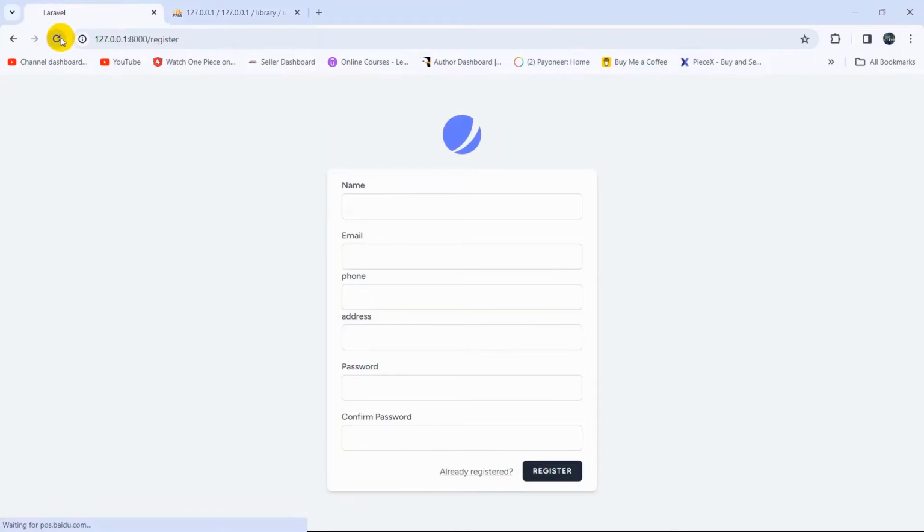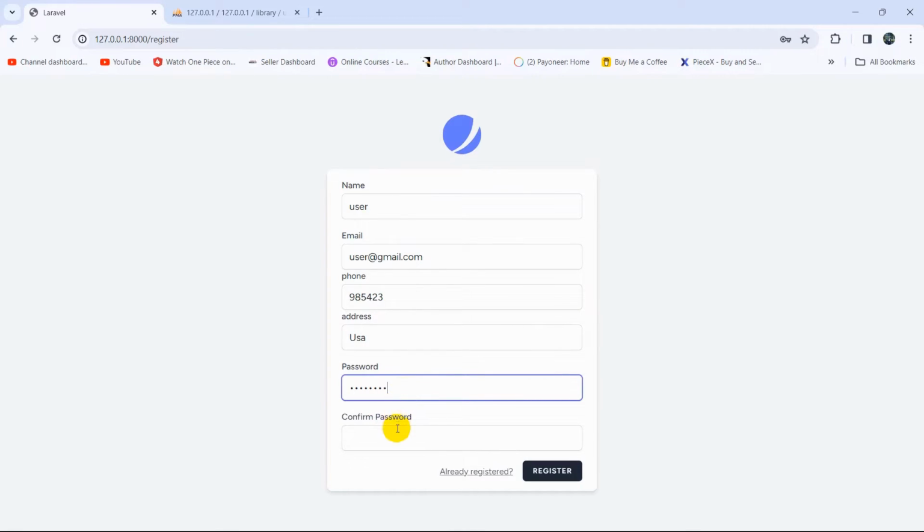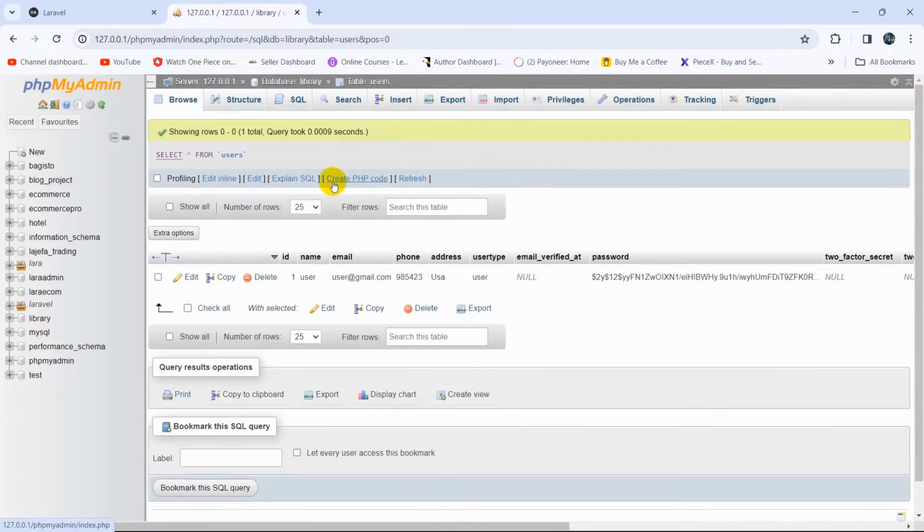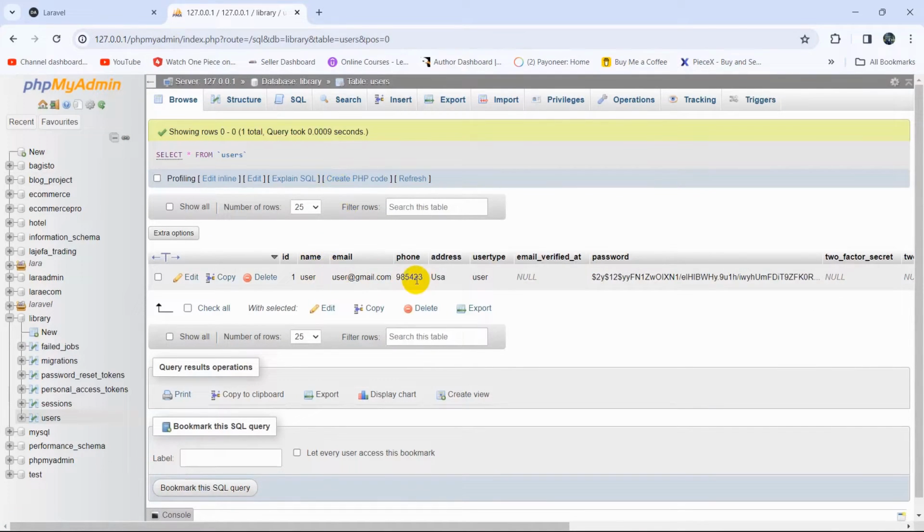So we'll save it here. And right now let's go, then refresh here, and we'll be able to upload the phone, address and other data to the database table. So let's say name will be user, email will be user@gmail.com. Let's give a random phone number, random address, let's say USA, password 12345678, confirm password 12345678. Then click register. And there you can see it took us to the dashboard. And if we now refresh over here in my phpMyAdmin, there you can see we have the name, email, phone, address and the user type.